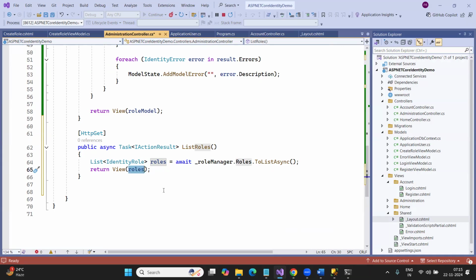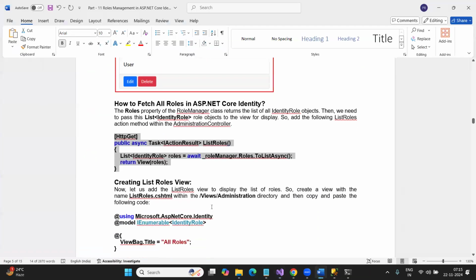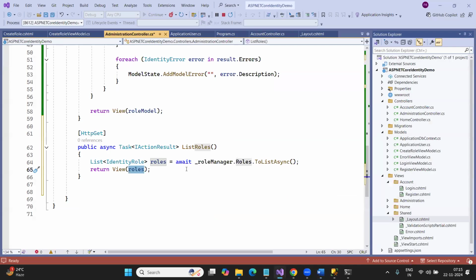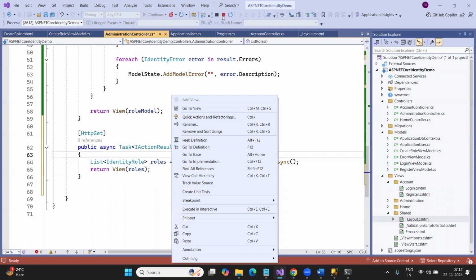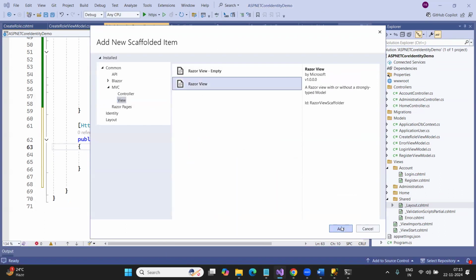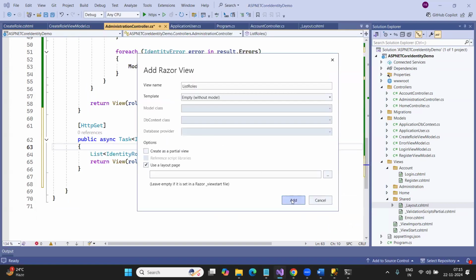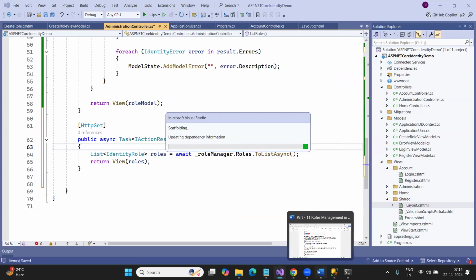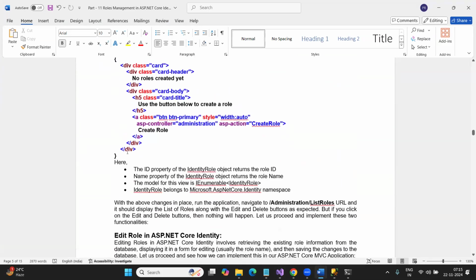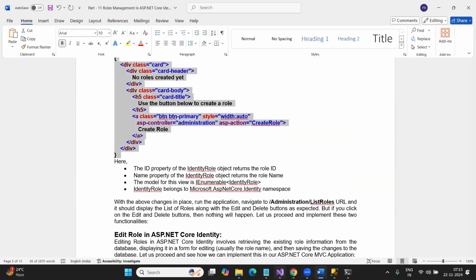Yes, sir. So once I create this role, I need to create a view, and inside that view, I need to display the list of roles. So how to create a view? The best option is, first stop the application, add a view, Razor view, click on the add button, and then click on this add button. So this will create the list of roles view. Once the view is created, then we need to display the data.